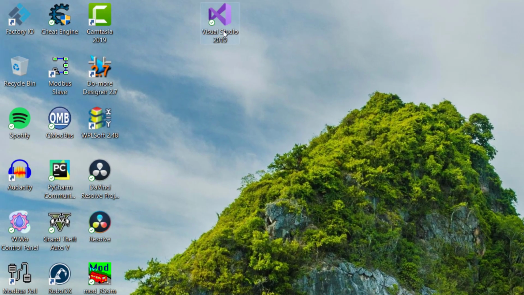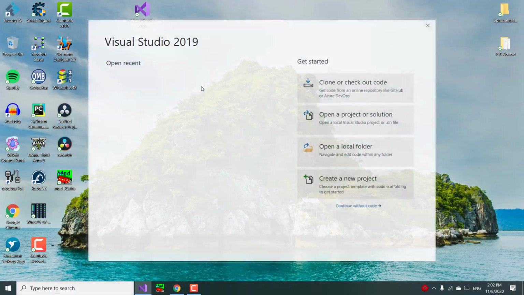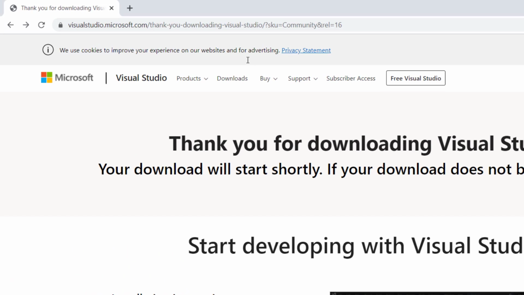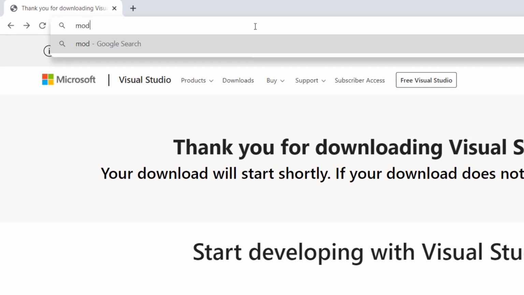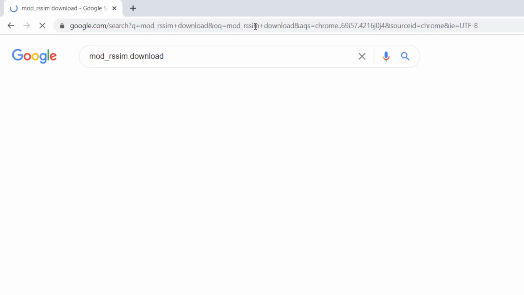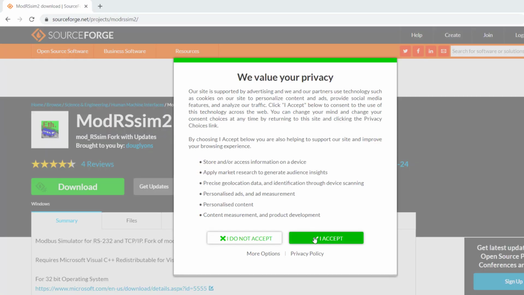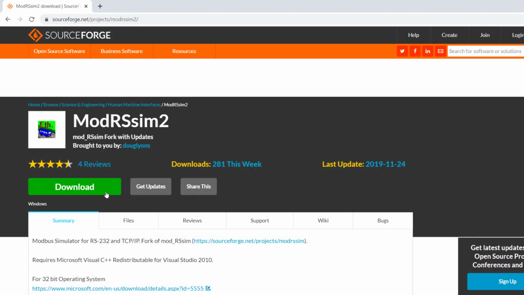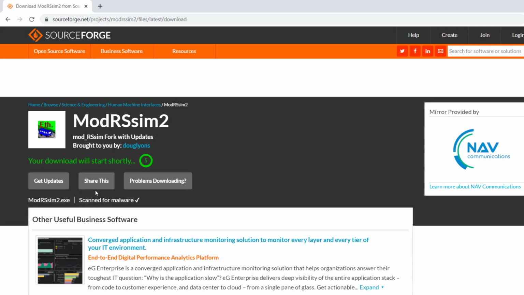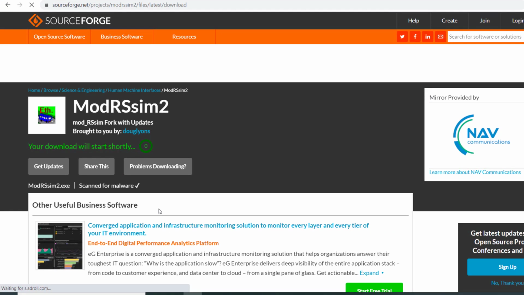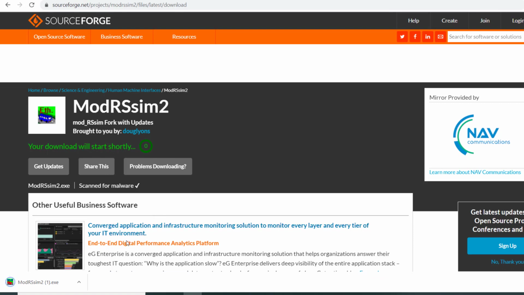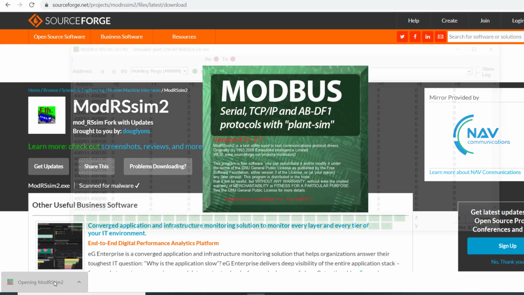After installing Visual Studio, we need the simulator. Or if you have a slave device that supports Modbus, you can also use it. Search for modrssim download. Then click ModRSsim2 Download. Just open the file and we are ready to use it.